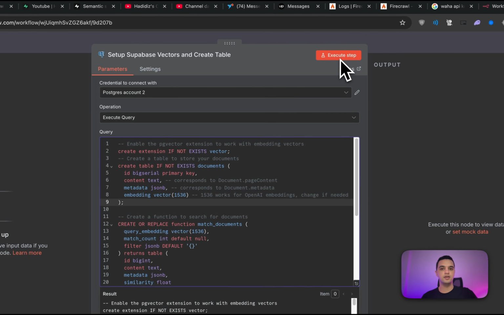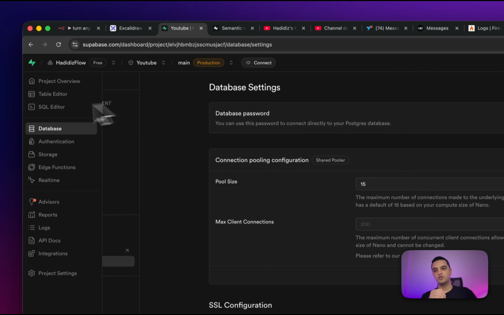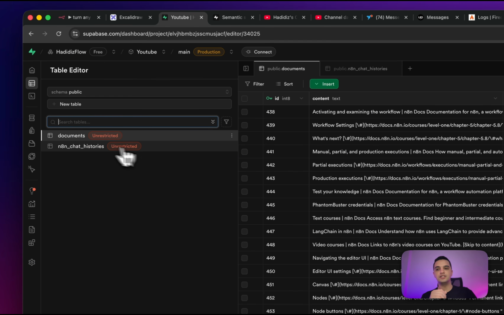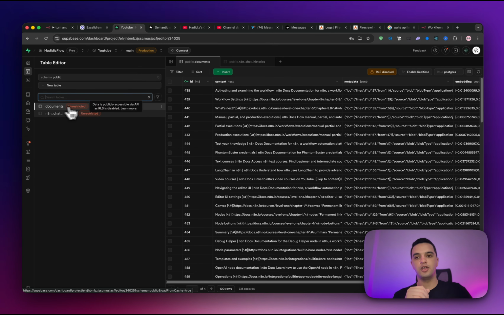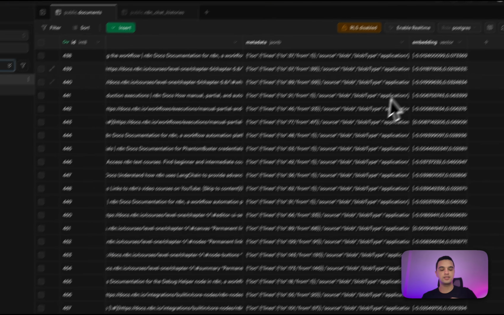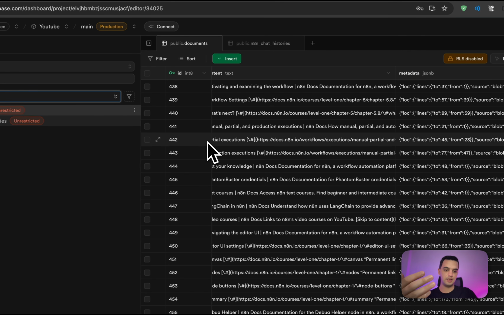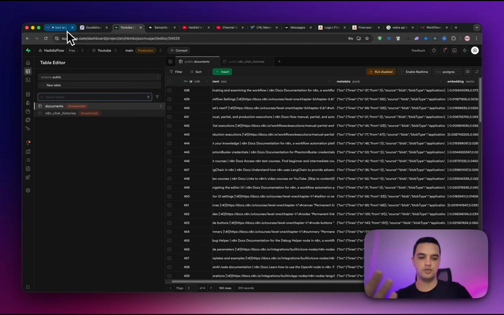Just run this query, click execute step here. Once it ran, you will see inside your Supabase, inside the table editor, you will see that you have now the documents table. You will only have the documents table, and it will have content, metadata, and embeddings, but it will be clear. It will not have data inside of it. I now have already ingested a website, so there is some data inside of it. Yours will be completely new and clear, which is totally fine.